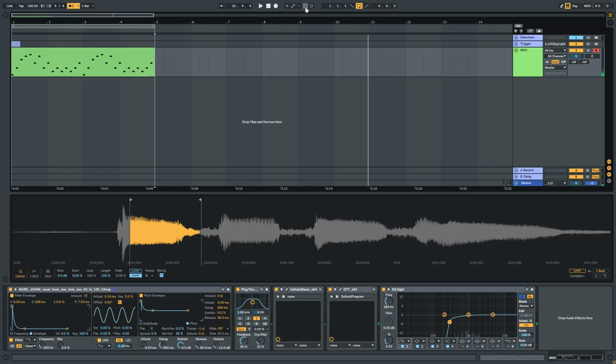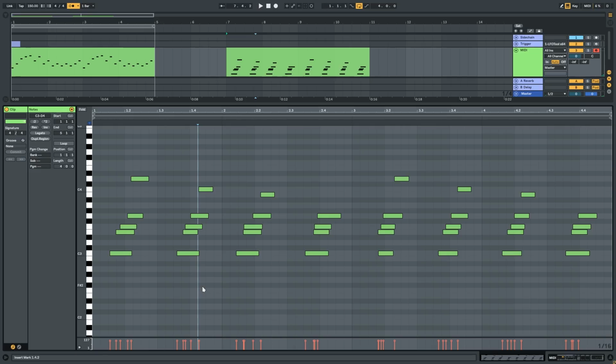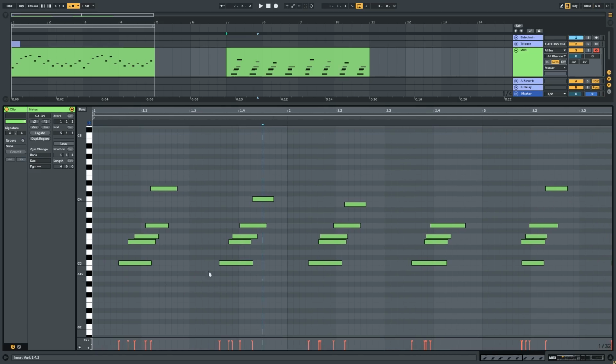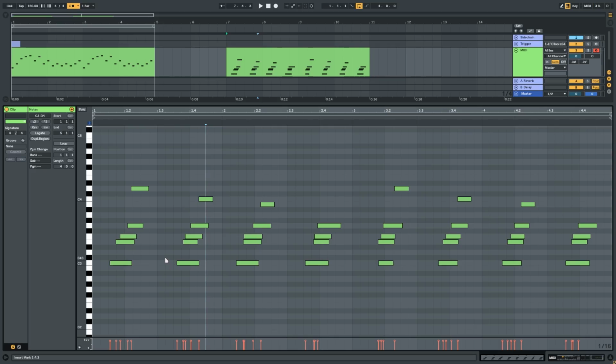So I've recorded that strumming chords. Let's now quantize them. It's totally okay to be a little out of grid, but in this case it's too much.